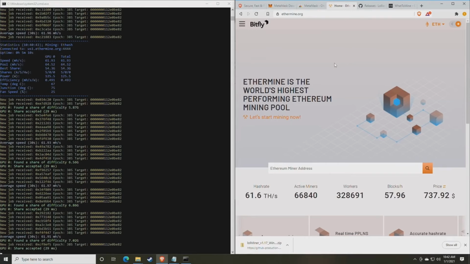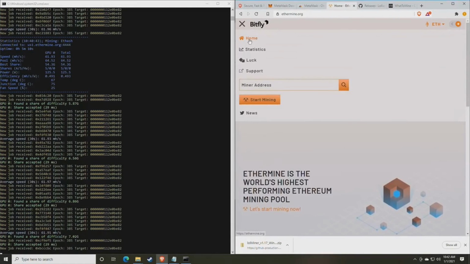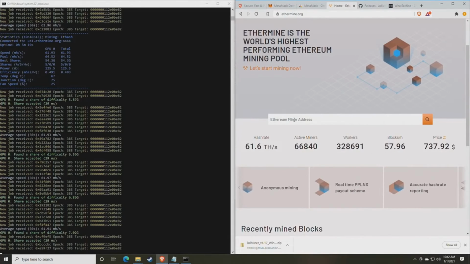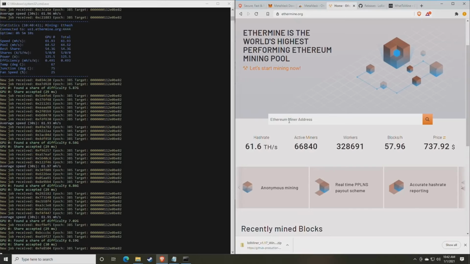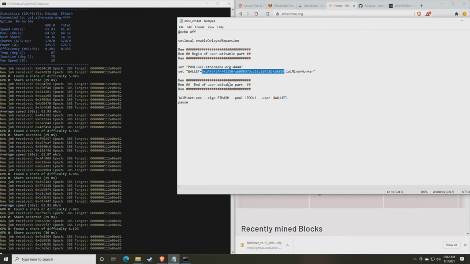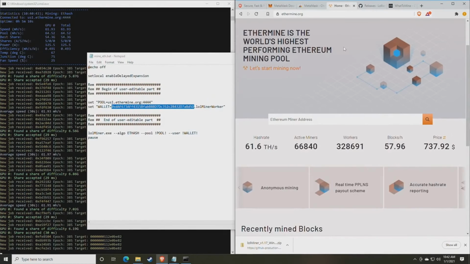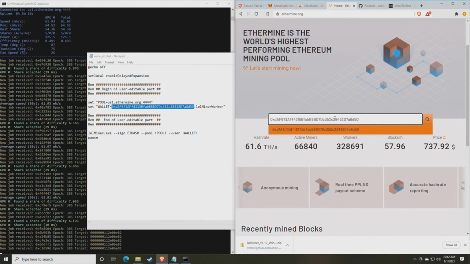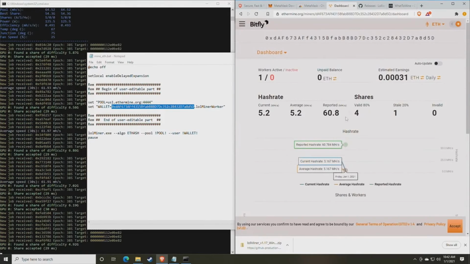Okie dokie, so let's go over reading the pool. Head back over to ethermine.org. Make sure you go to the Home tab and scroll down to find the option to search your Ethereum miner address. Go back to the config that you created and right click and copy your wallet address. Go back to the Ethermine web page and paste the address into the search tab and click search.